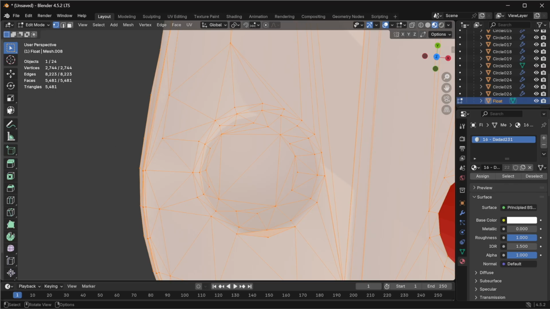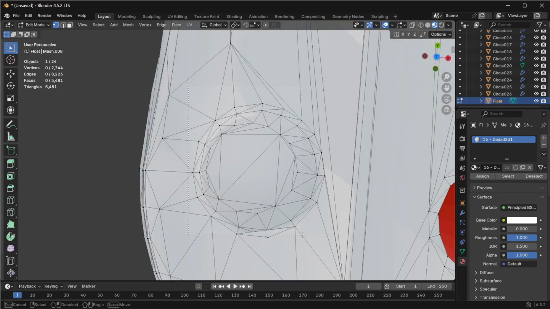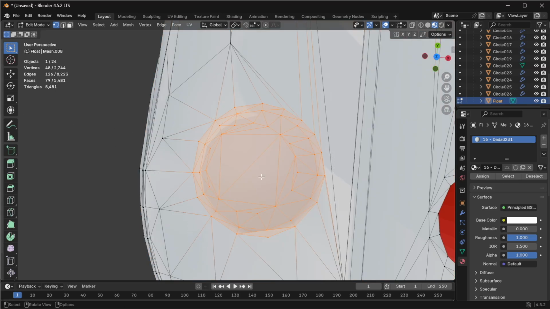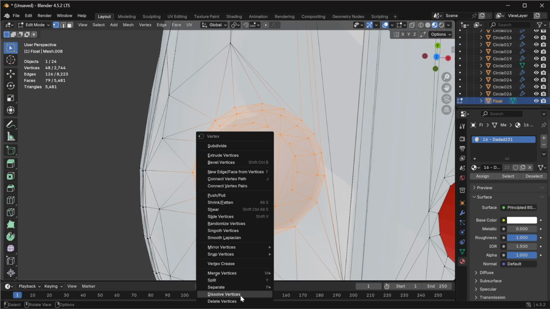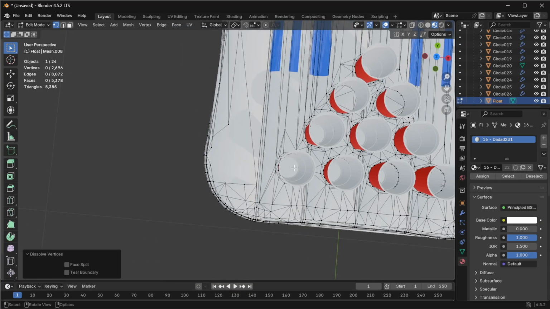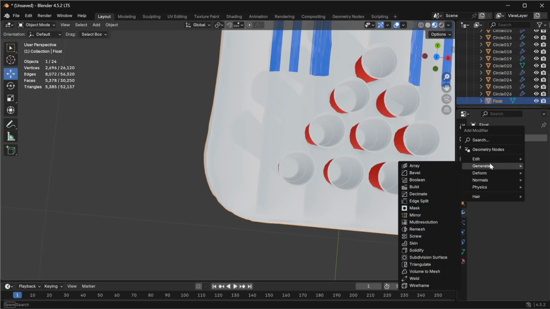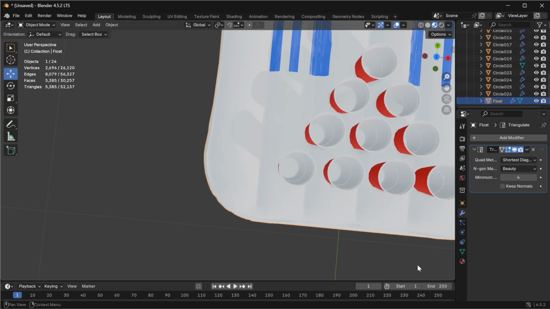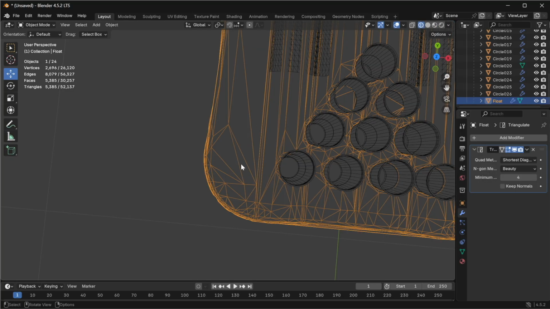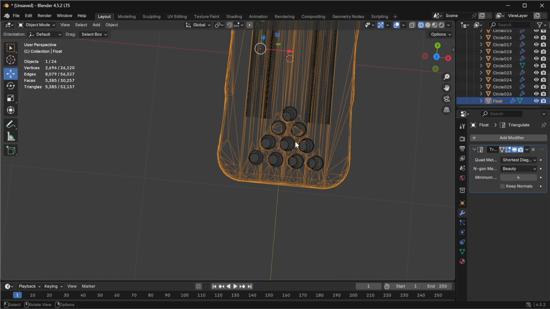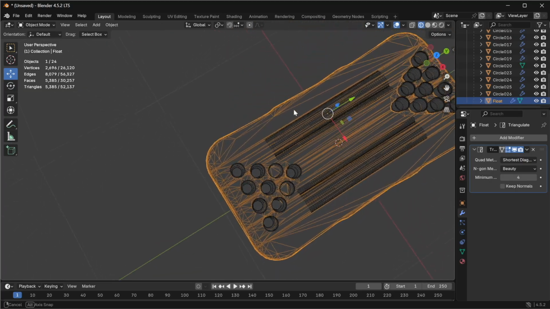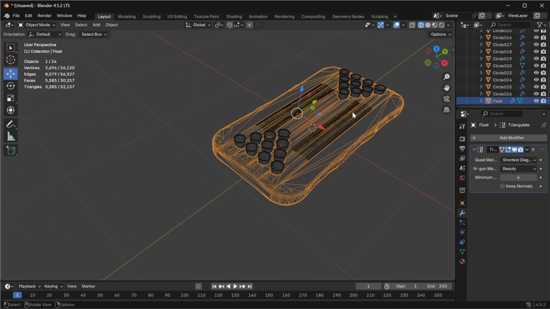Maybe go to preview mode, unselect everything. Select just these verts, right click to dissolve verts, zoom out, go back to object mode, go to modifiers, generate, triangulate. There we go, preview that. Here we go, you can see that's been triangulated nicely. Okay, another 50 verts. I was like, why is there a cup there? How did I miss that one?